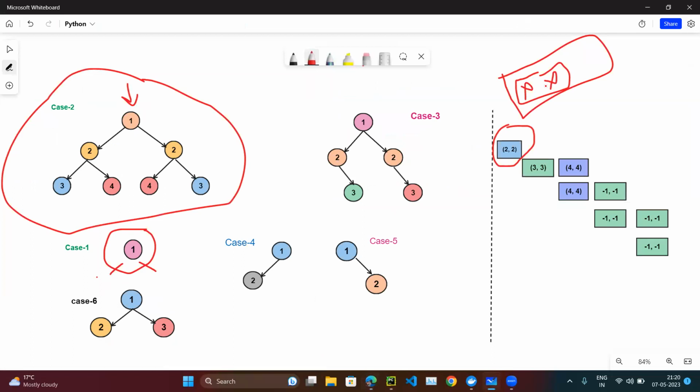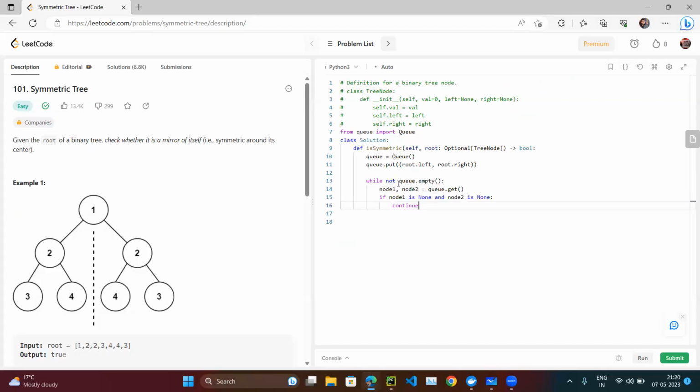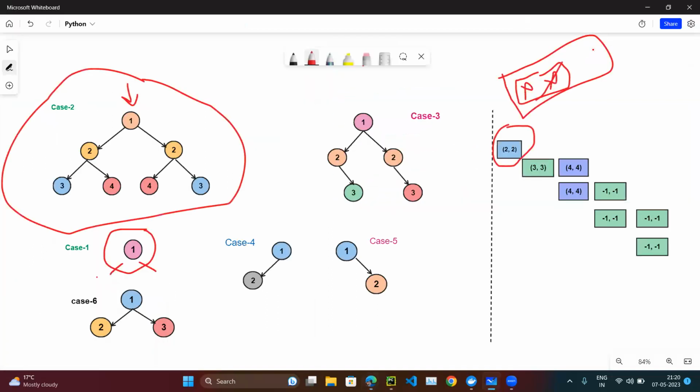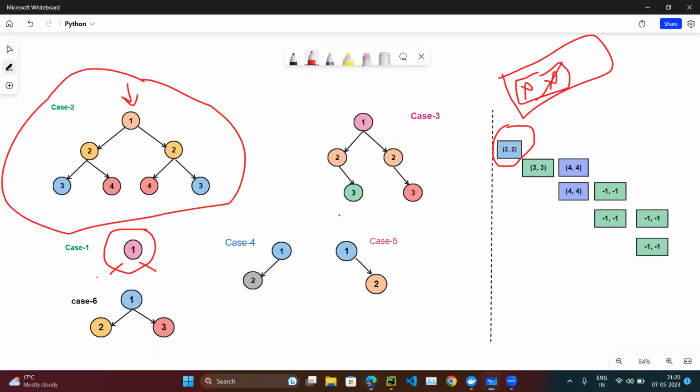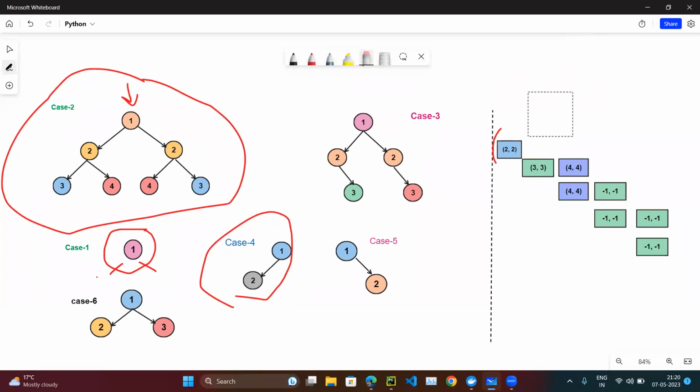Continue means this element has been removed, this whole queue has been removed. Now when we come again to the while loop, the queue is empty. If the queue is empty, we are going to return true. That's it, so this case is done. Let's come to this case. Let me erase this.